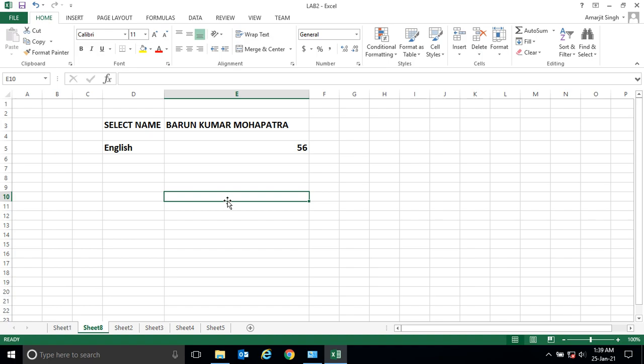So you see how easily you can use VLOOKUP over multiple sheets. This is a very important feature of Microsoft Excel. Try to practice it, and if you have any doubt, let me know in the comment section.